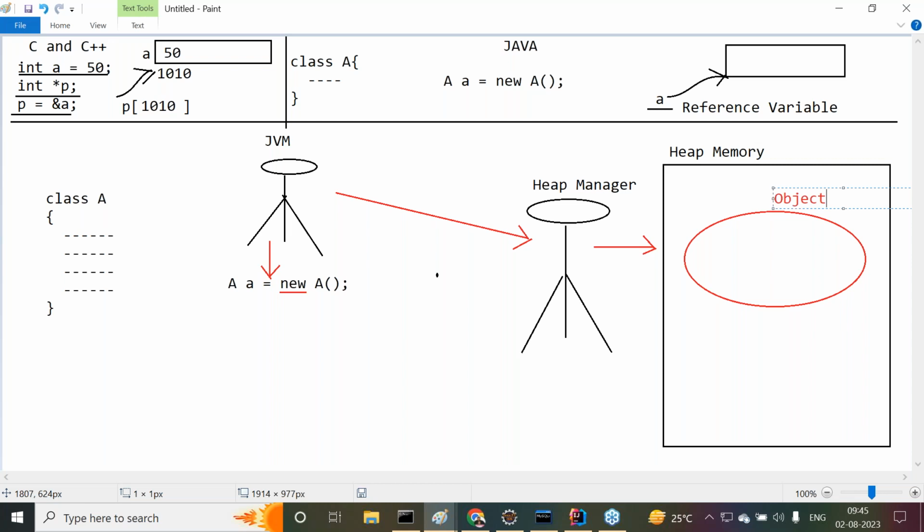Similarly, in Java applications, how many objects we are creating? Do you think about it? Only one object we are creating inside the Java? No, plenty of objects we are creating. More and more number of objects. The number of objects which we are creating inside the Java is totally depending on the application requirement.